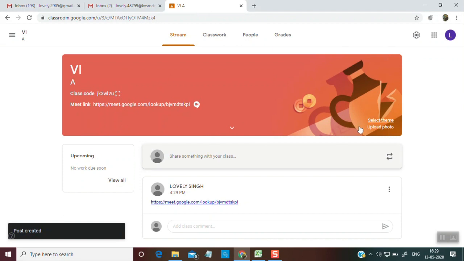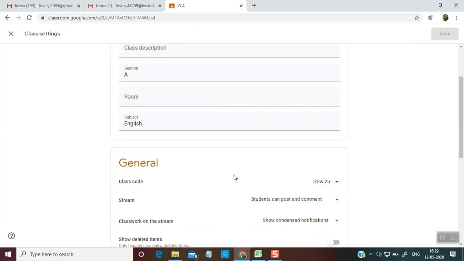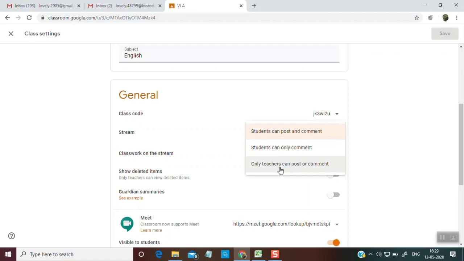Now if you want to set some settings for the class, like the privileges we talked about, you'll click on 6th A first and then go to the settings icon. Here you can change the description of the class, and you can also see the code from here or reset it. Then, once the students have joined, you can disable things. For the stream, you have three options for what students can do: only the teacher can post or comment, students can only comment, or students can post or comment. You can change it according to your preference.